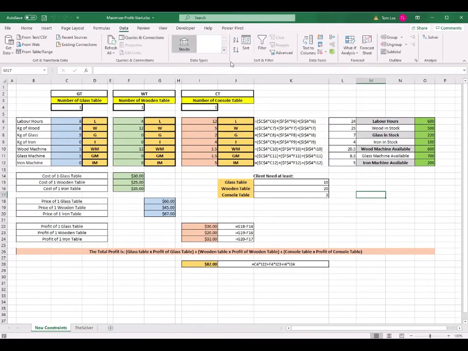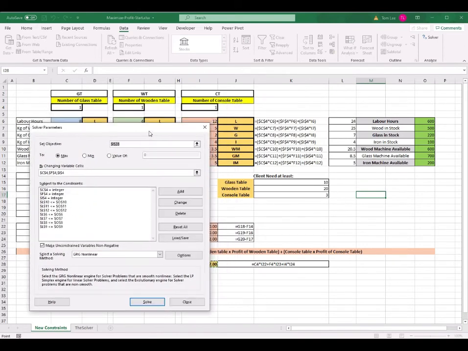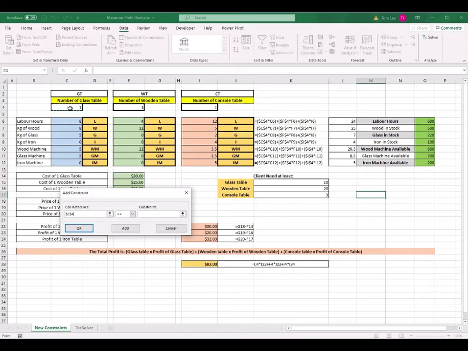Now I click on the Data tab and click on Solver. I have to add 3 more constraints. The first constraint is that for the glass table, the C4 cell has to be greater than or equal to 10. So I add one more constraint: the C4 cell is greater than or equal to the K15 cell, and add. One more constraint is the F4 cell is greater than or equal to cell K16, and add. One more constraint is the I4 cell is greater than or equal to the cell here. Then I click OK here.